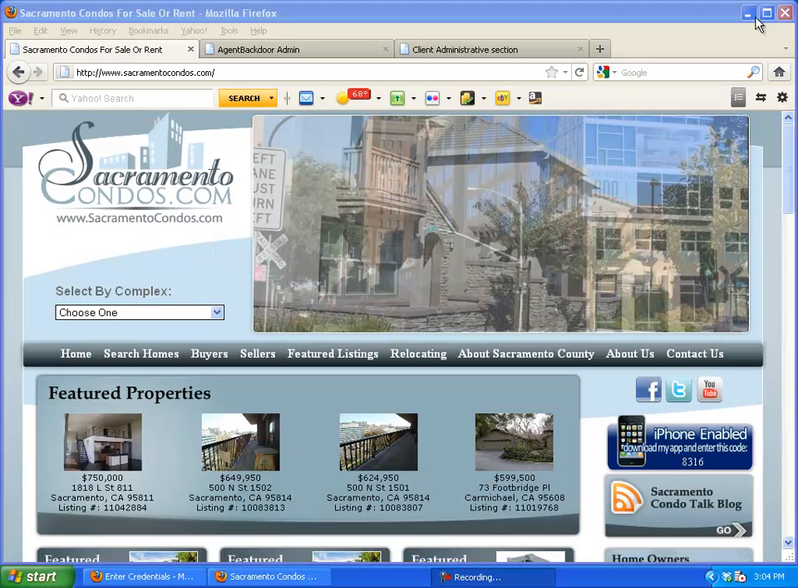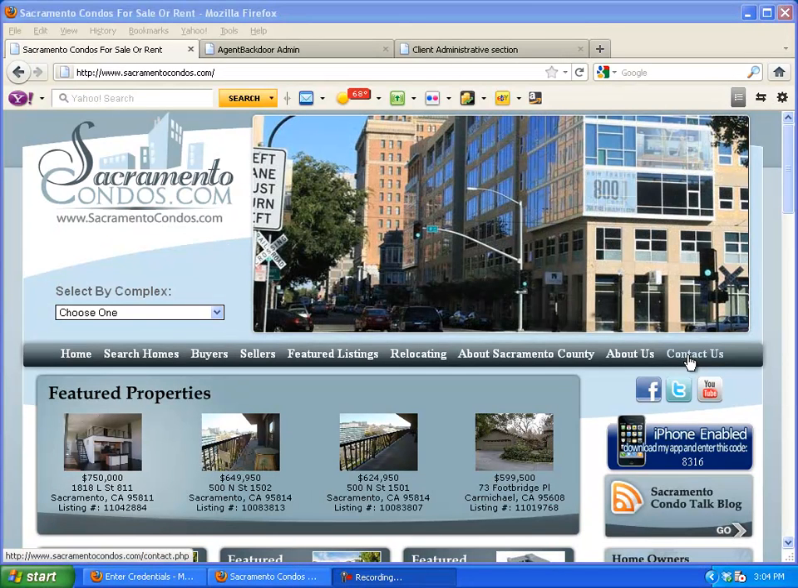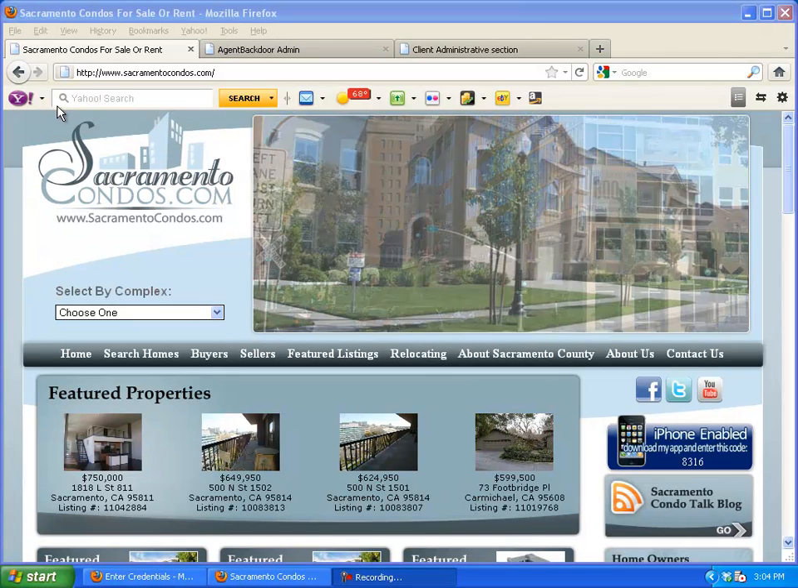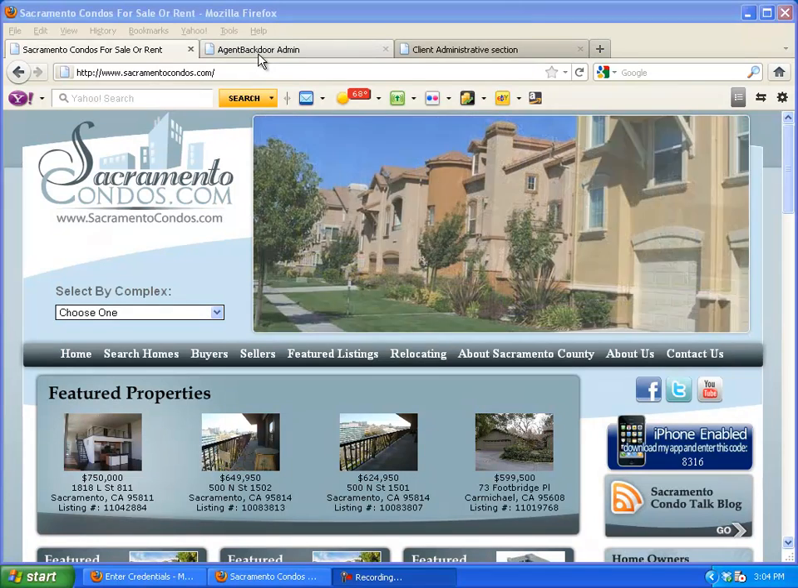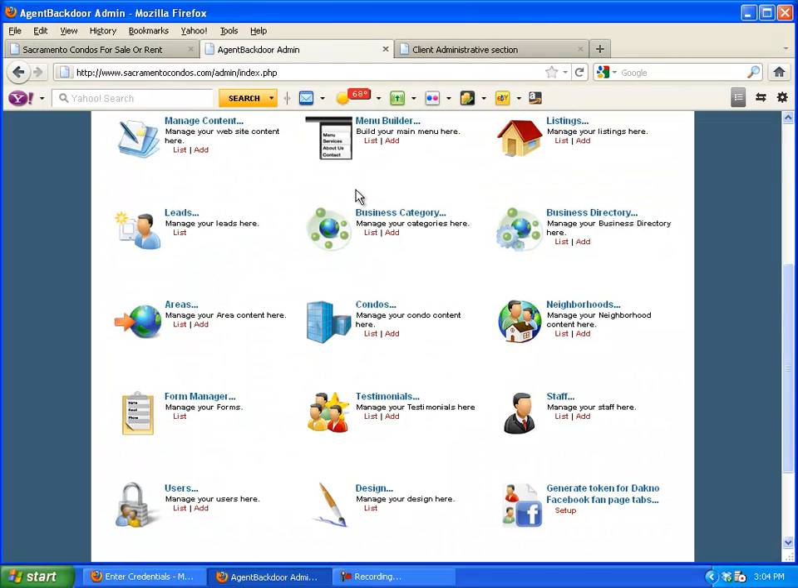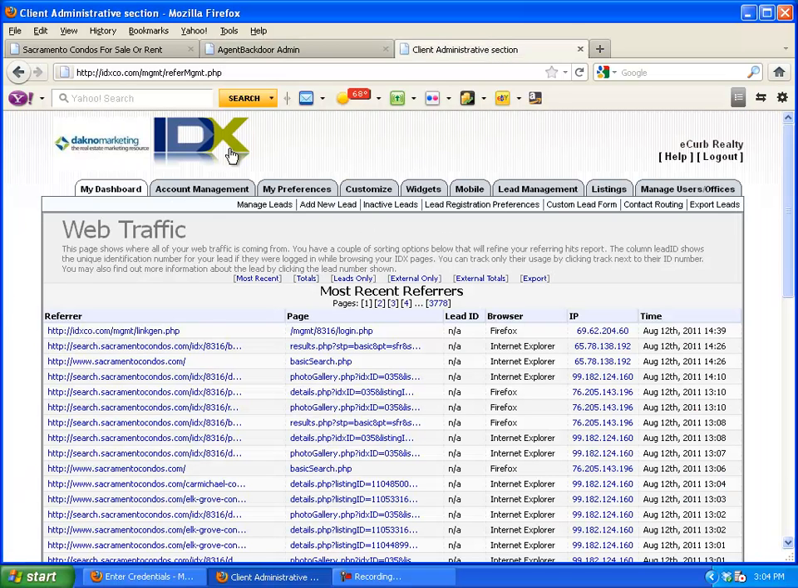So when I do a website update, and today we're going to use the SacramentoCondos.com site as an update, what I do is I run three different tabs initially. I'm going to run the actual URL, in this case SacramentoCondos.com. I do an additional tab, and that's going to be the back office of the DACNO system, which I currently use. And this is the back office which you actually use for your areas, your condo, your manage your content, your leads, your listings, etc. And I'm going to actually open up my back office of my IDX.